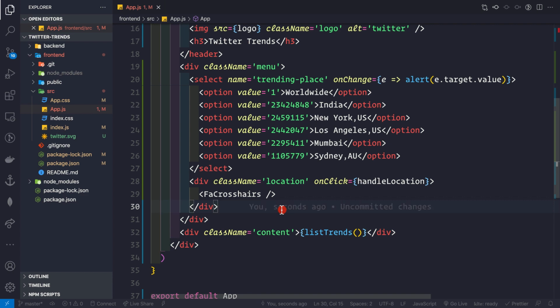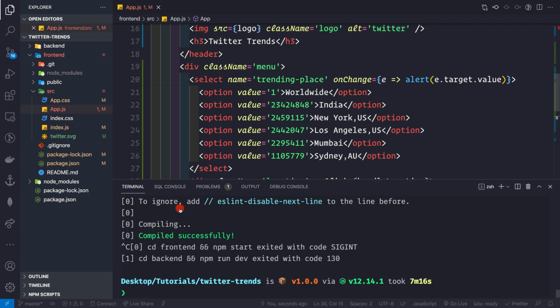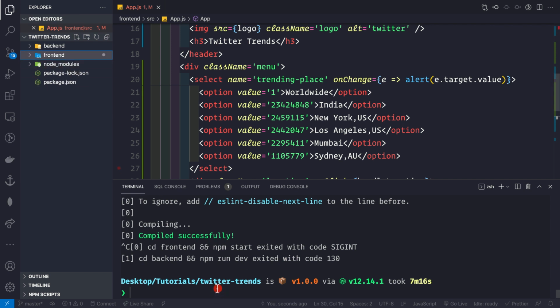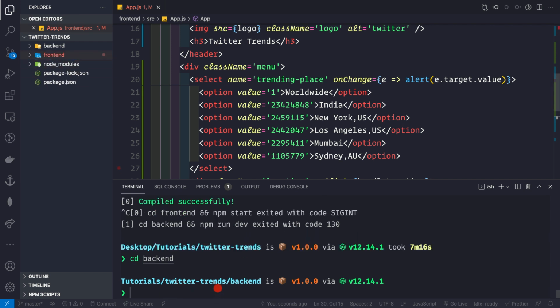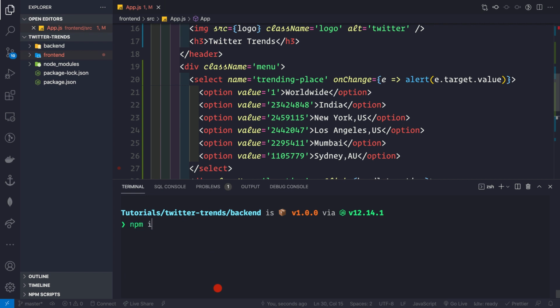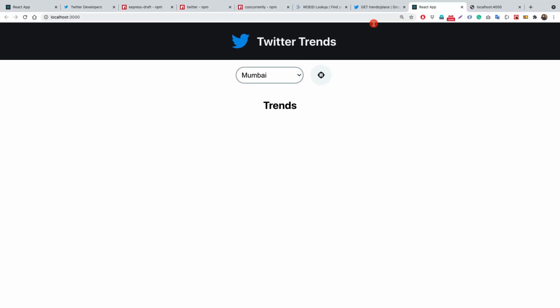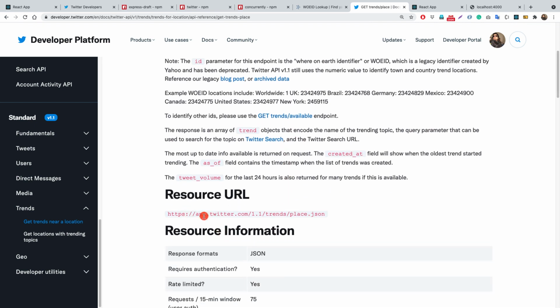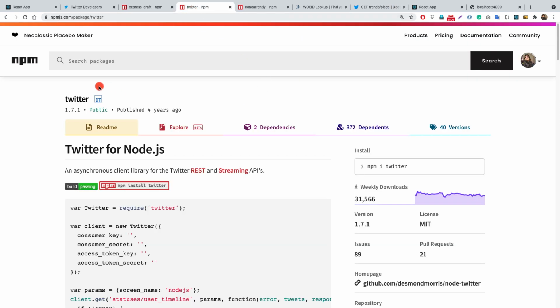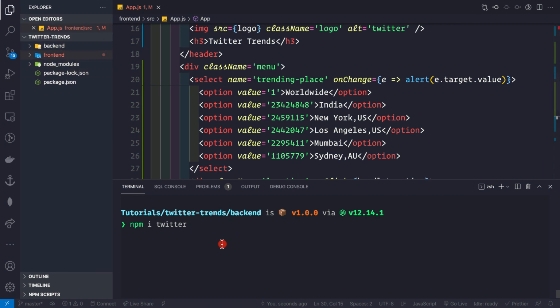So for that, let me stop the application once again because I need to install a package inside my backend application. So let me cd into the backend folder and let me clear out. And now let me install one package here, that is npm i twitter. Basically, it simplifies using the version 1.1 API. Otherwise, we can simply use API calls using the resource URL, but that is a kind of too tedious job to do. So I'm going to use an npm package for Twitter, and it is called twitter. So let's install this package. Again, it would take a couple of seconds or so to install.